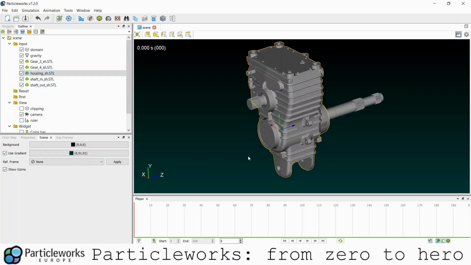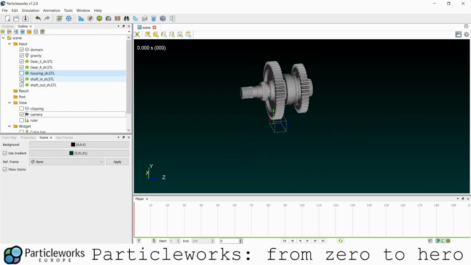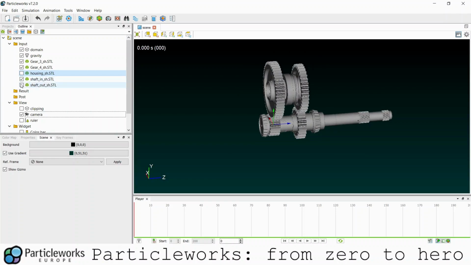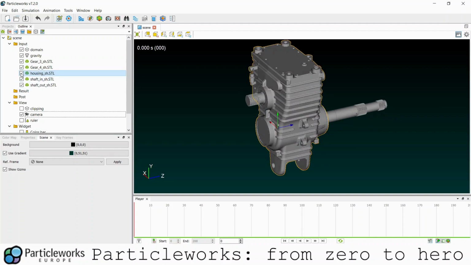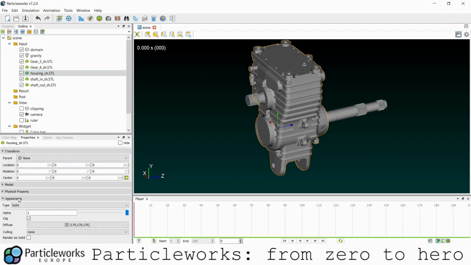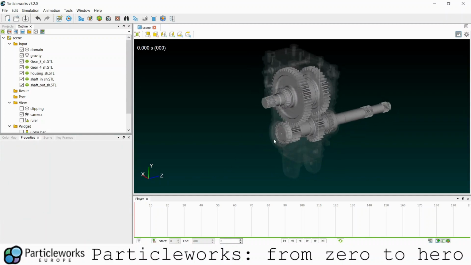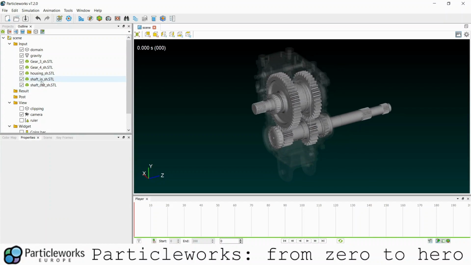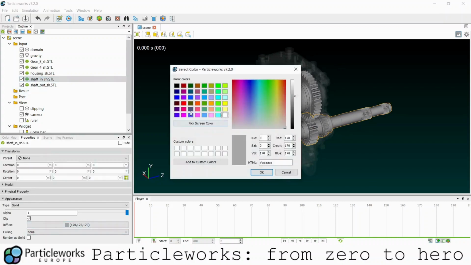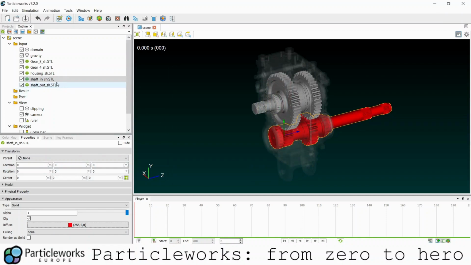The housing, and there are some other elements. There is a shaft in, a shaft out, and two gears. As you can see, I disabled the visualization of the housing. I can also change the appearance by going to the Properties tab, Appearance of that element, and I can have some alpha such that I see the inner section. I can also change the color or any other visualization of the element.